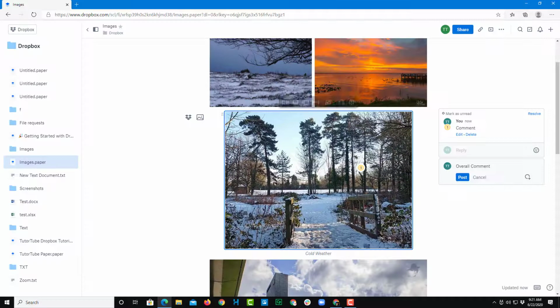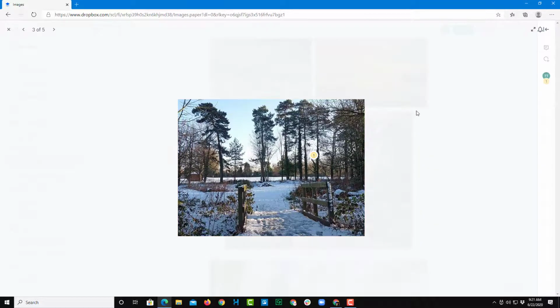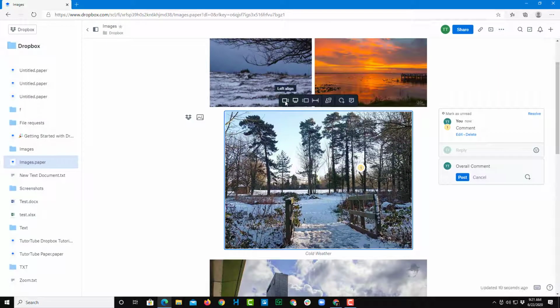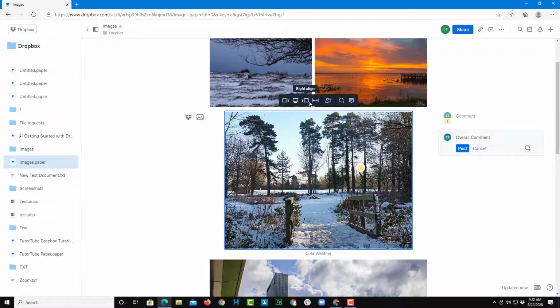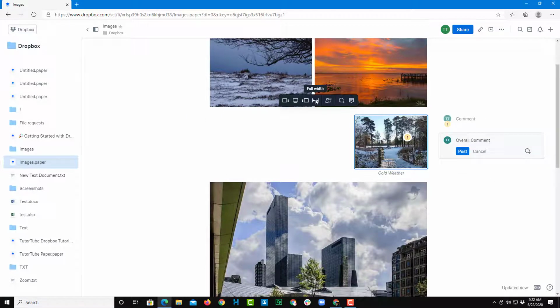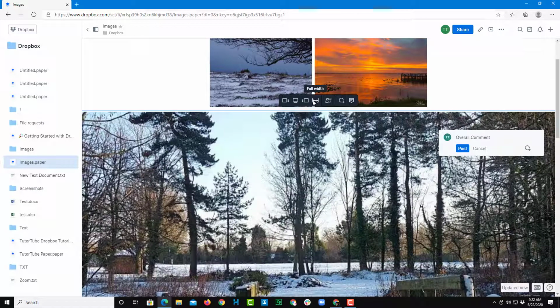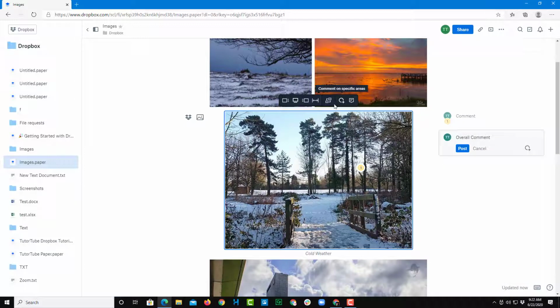Once you go in, you can actually do this. Once you select that image, you can select different alignments. For example, you can left align it, you can center align it, you can right align it, or you can do a full width image which fills up the entire screen just like that. Over here, you also have an option to replace the image, comment on a specific area, and add comments.